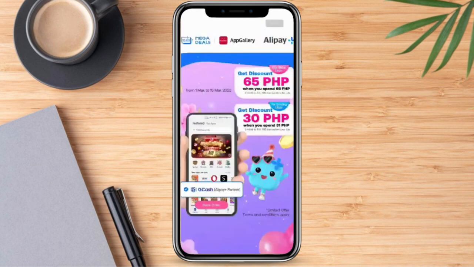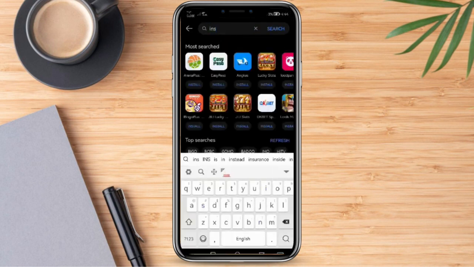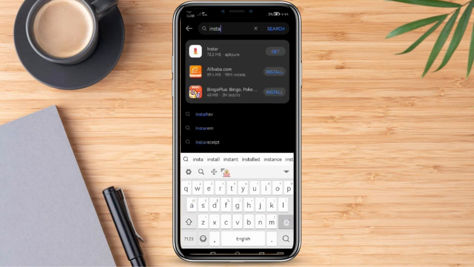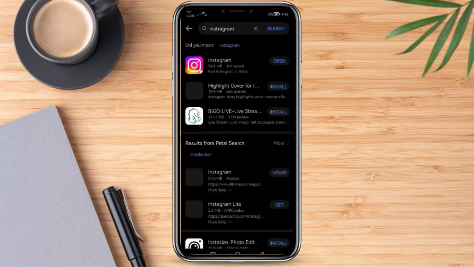We can do so by going into our App Store and making sure that we do have an updated account. So just for example, in this one, I'm going to type in Instagram and check if I do have an updated account. If I do, then there's no problem with that. If you notice on my screen, it shows that I am capable of opening this one. So that means that I do have an updated account.